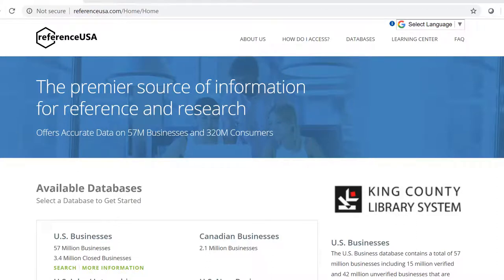This is the homepage for ReferenceUSA. ReferenceUSA is a great way to discover details about existing businesses in the United States, especially those that may be difficult to find information about, such as private companies. You can find data on companies that you know about, but you can also discover companies that meet your criteria.